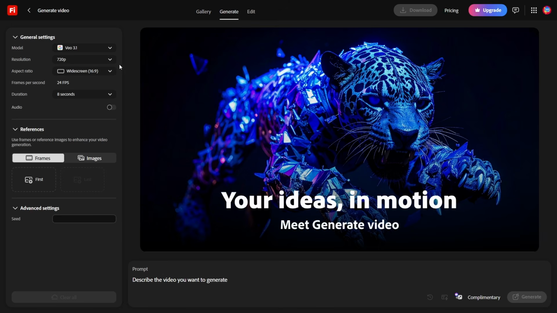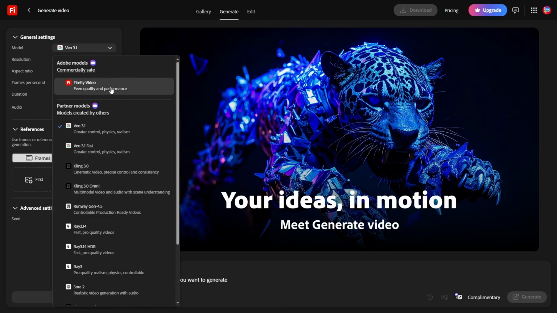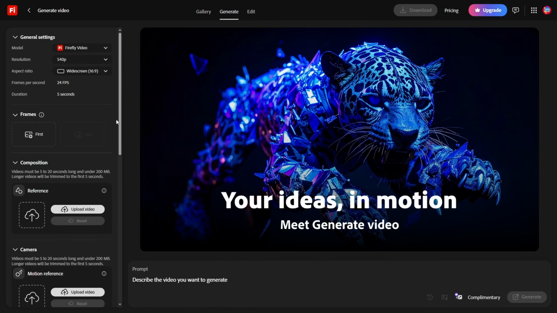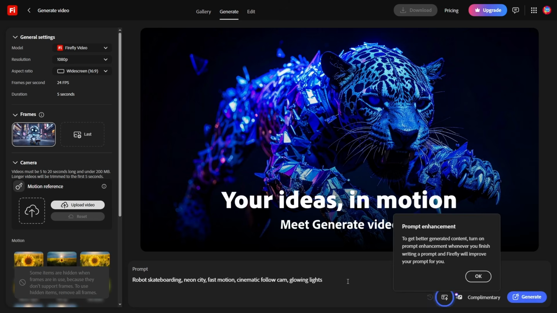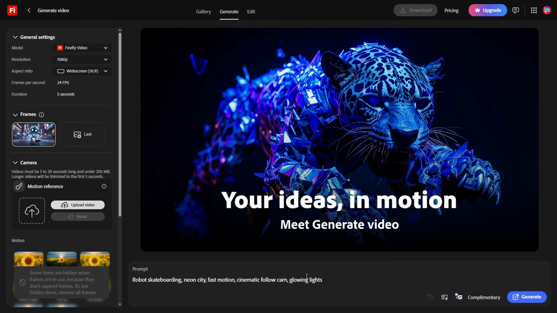Let me walk you through the exact settings you need to use. First, under the model selection, make sure you are using Adobe's native Firefly video model. This is crucial for getting the best results. Set your aspect ratio to the standard YouTube size, drop your reference image in, and type out your prompt. Now, here is the secret weapon inside Firefly that saves so much time, the Enhance Prompt button.